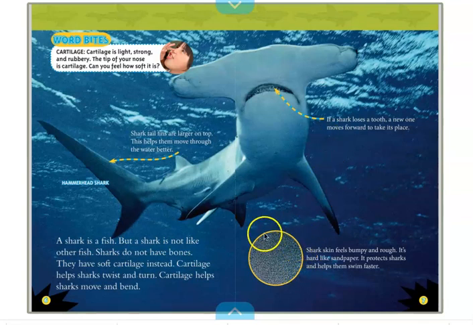And down here, we have what's called a close-up. This one is showing you a close-up picture of a shark's skin. It says, shark skin feels bumpy and rough. It's hard like sandpaper. It protects sharks and helps them swim faster. So the fact that a shark's skin is like sandpaper is actually an adaptation that protects them from their predators.